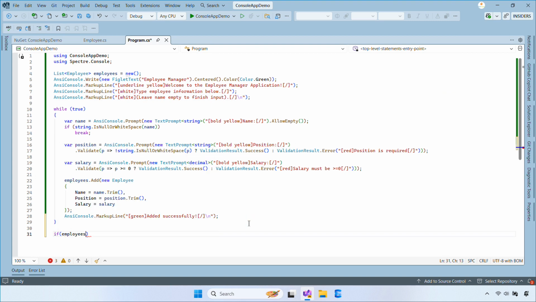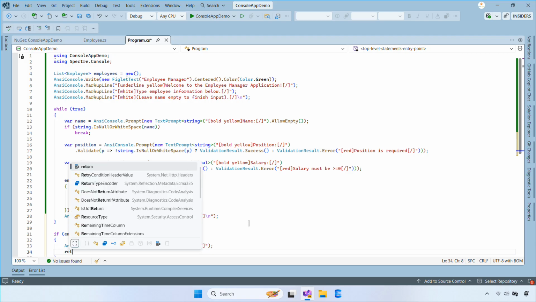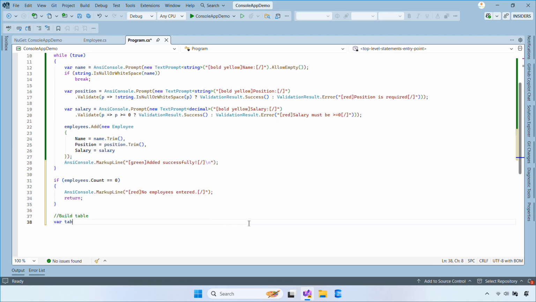After the loop ends, we check if any employees were added. If none were added, we print a warning in red and exit the program. Next, we'll define a table, three columns: name, position, and salary. Then, let's add all the employee data into that table.